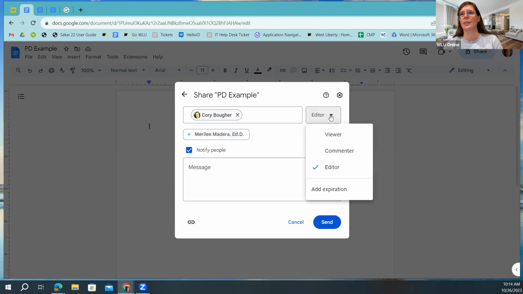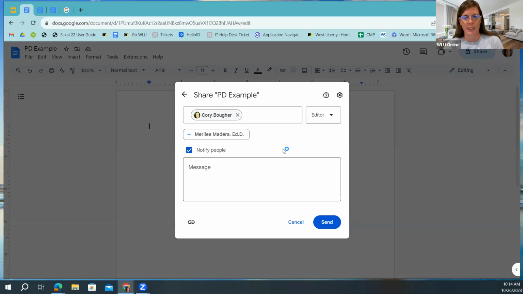So I can choose if she is an editor, which means that she can view, comment, edit, change anything about this document. I can choose if she is a commenter, which means that she can view and make comments, but she can't edit. She can only tell me what to edit. Or I can make it a viewer. A viewer is what I would give students or individuals who I don't want any edits or comments. It's one of these documents of, I don't need corrections, I just need you to follow these directions. So I can choose any of these.